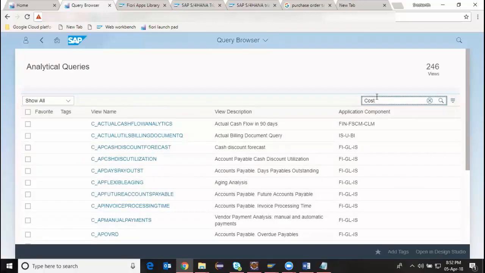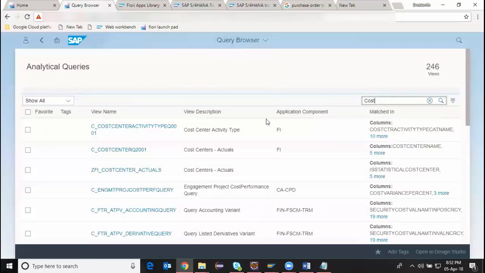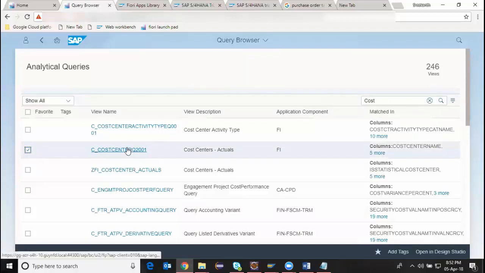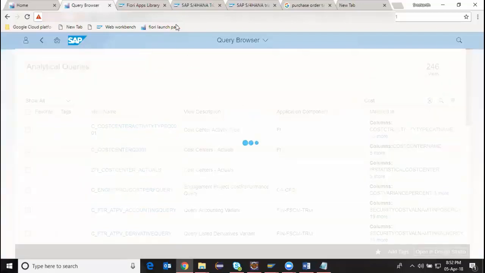Let's say cost center. So with that query browser, you can give the access to cost center actuals. So I'm going to select this one. This is a CDS view. We will see how to build this kind of views, but I can open in Design Studio here. Yeah, I opened in a different client, so I will not be able to get the data for this one. But I'm saying you can access the CDS views directly in this query browser and in a Design Studio mode, so that you will be able to report. I mean, the business user can see what exactly it contains.